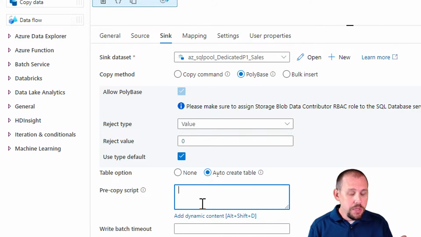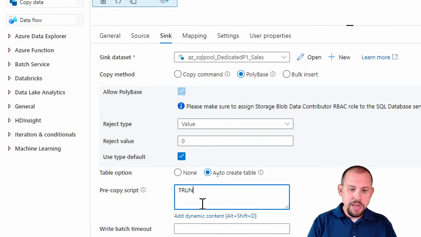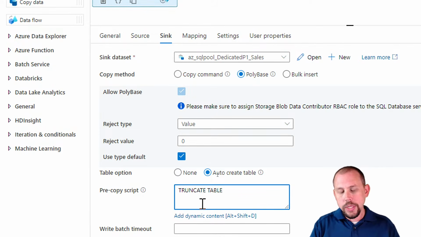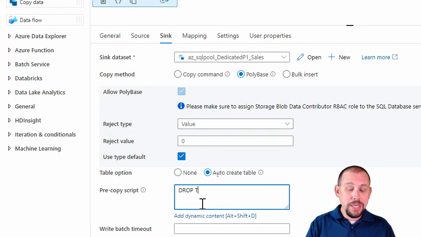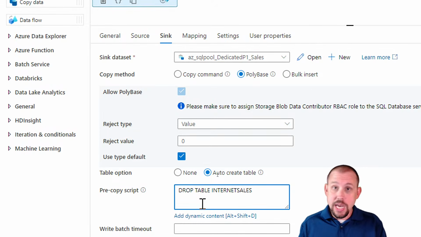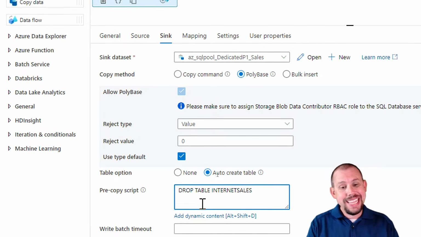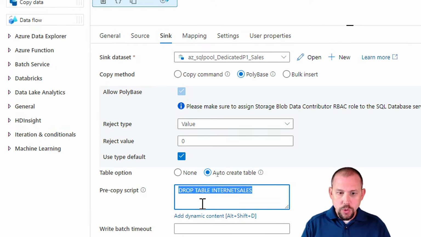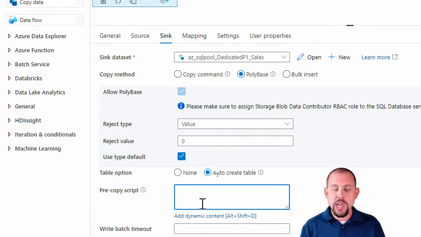The pre-copy script is pretty cool. So for example, I could come in here and say truncate table internet sales. We could truncate the table. If I wanted, I could actually drop table internet sales. I'll drop it and it'll get recreated every time because we already know auto creation would do that. That happens before this activity runs. It's a pre-copy script. So there are different things you can do here that are pretty cool.